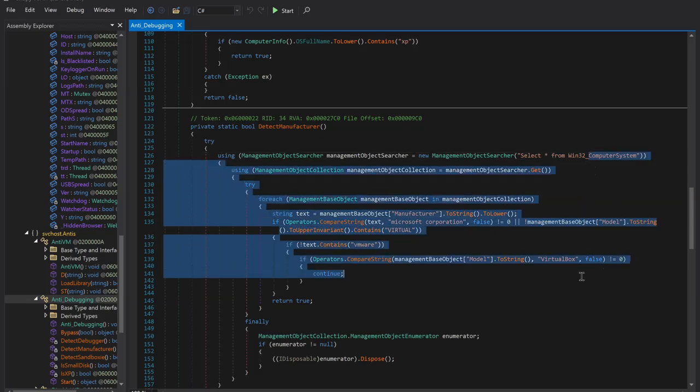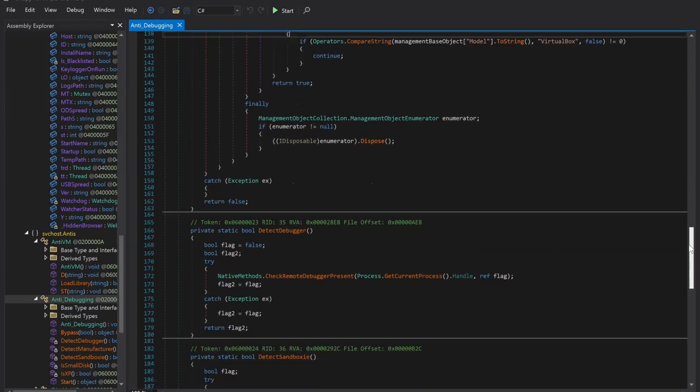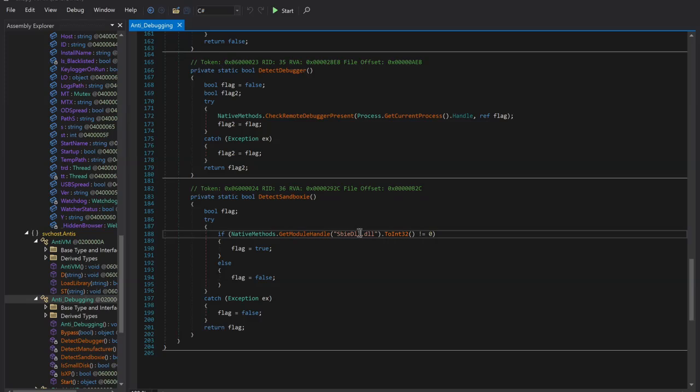Another way is getting information about the victim computer. For example, it tries to search for VMware or VirtualBox, because after conducting this command, the CPU model shows VMware or VirtualBox by default, and that's for sandboxing. Actually, you detect a sandbox as I mentioned before.